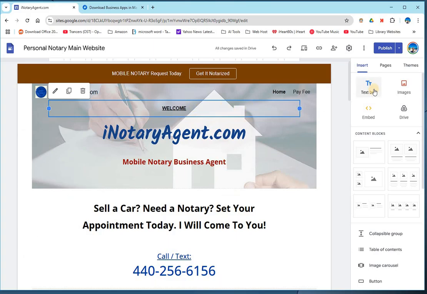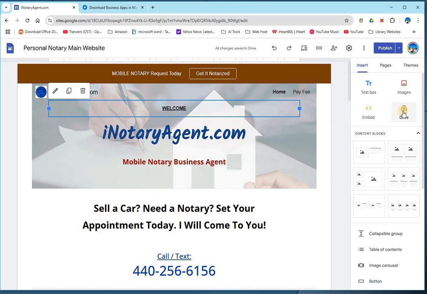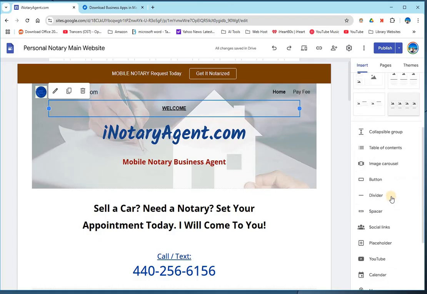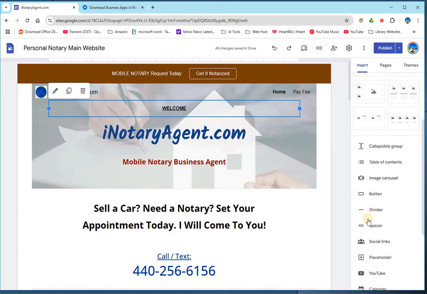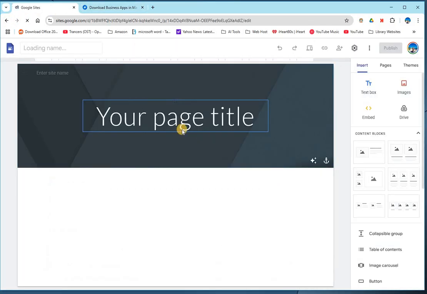You want text, you click text. You want an image, you want to embed something, you do that. You want something from your drive to show up, like a picture or a form, you do that. Then you can create frames, and you got all this stuff. So let's just start with a blank template just to show you.